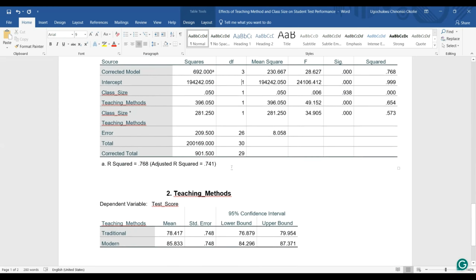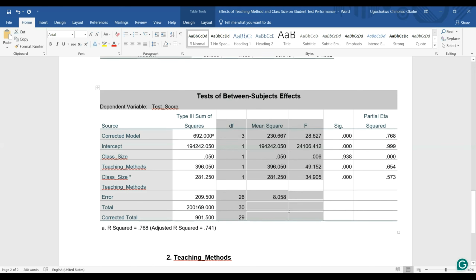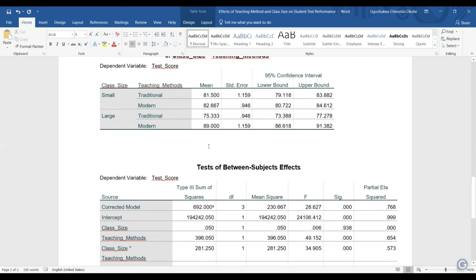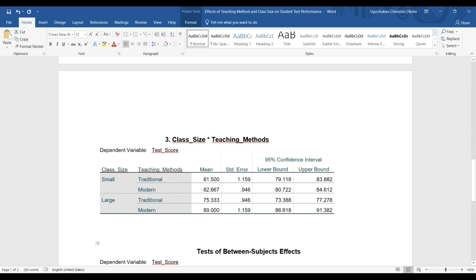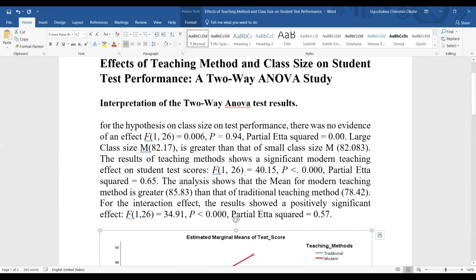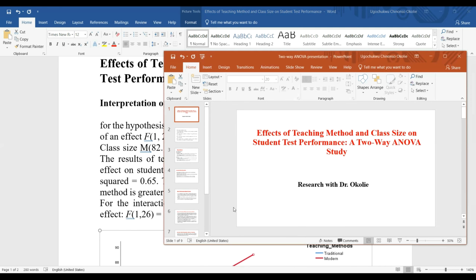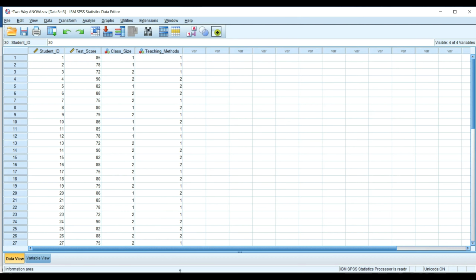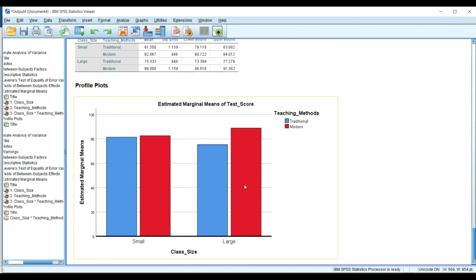You may want to also put this table if it's about thesis or dissertation. These tables are pretty important. You need to put all these tables into your research, together with the interaction plots, to show evidence of the steps you've taken to do your statistical analysis. So this is how you can interpret the results of two-way ANOVA test, and I've walked you through from the beginning of the analysis using both the PowerPoint presentation, using the SPSS, and the results of the SPSS to demonstrate to you how you can conduct this study.